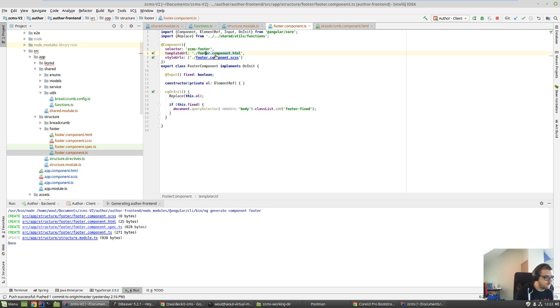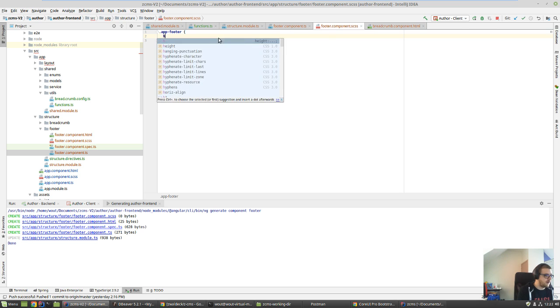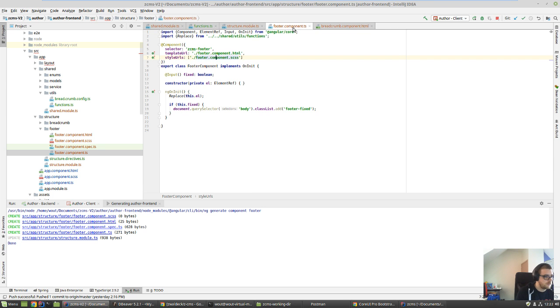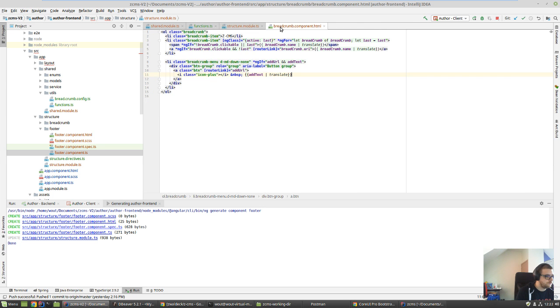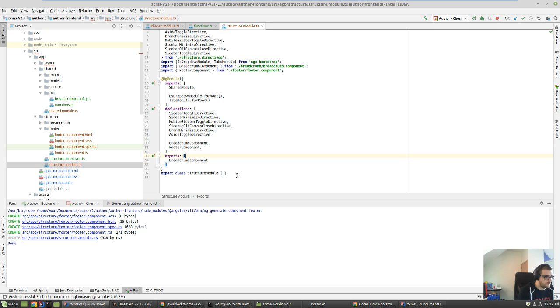And we will as well have some small CSS. So app-footer will have a height of 50 pixels. So this is fixed. And as well, we need to make sure we export our footer component.